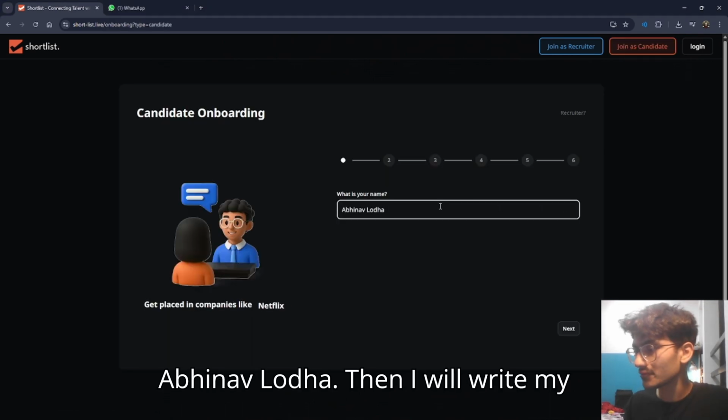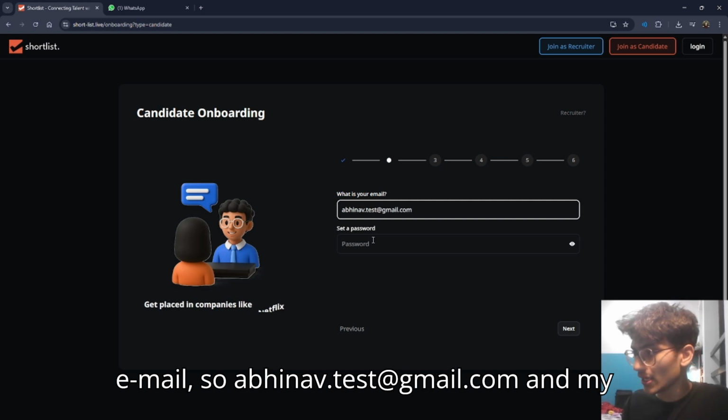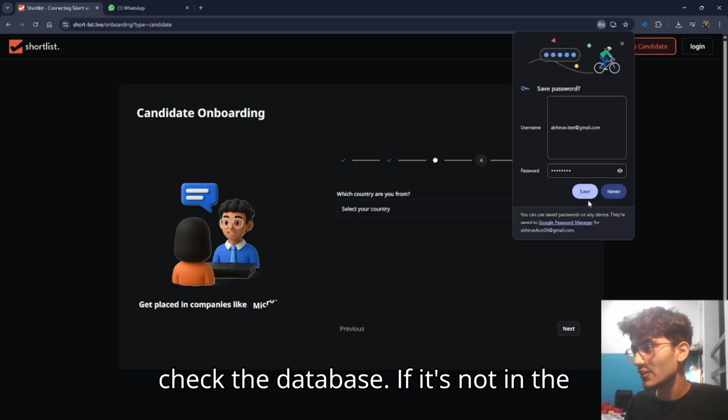First, we will type my name. So I'm going to load up. And I will write my email, abhinav.test@gmail.com, and the password will be secret. I will check the database. If it's not in the database already, then it will approve me.